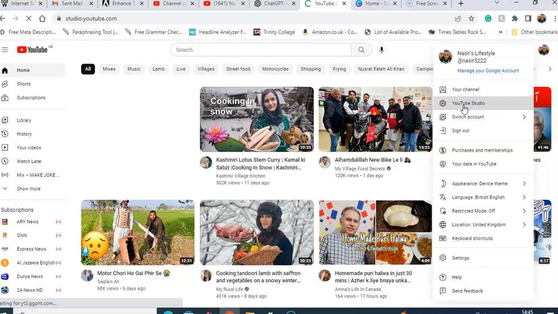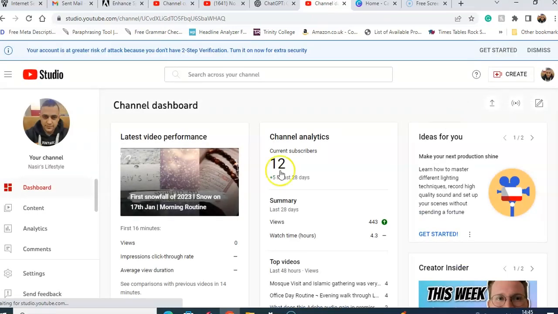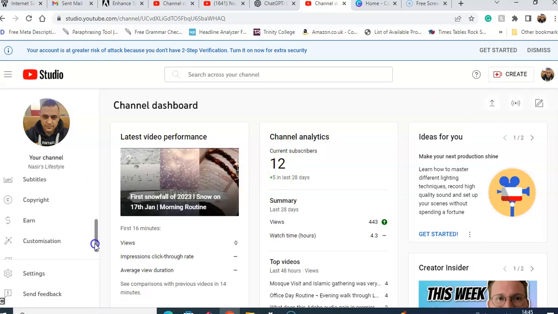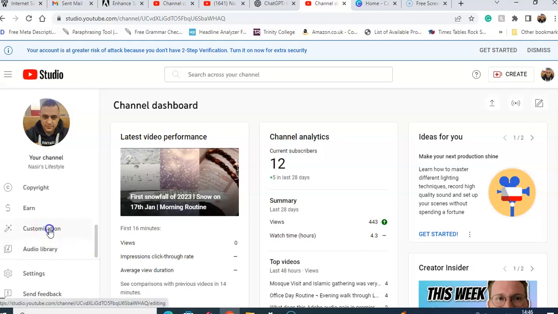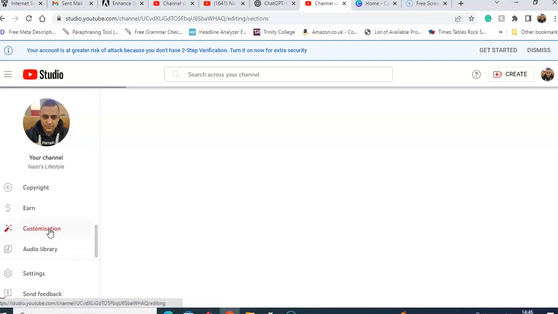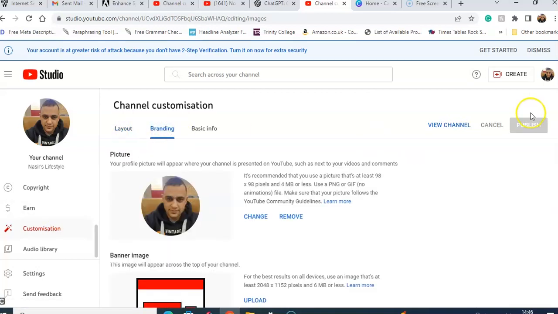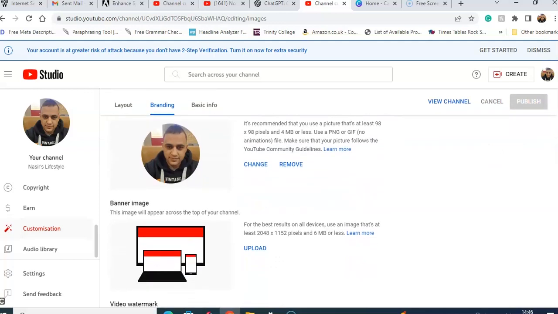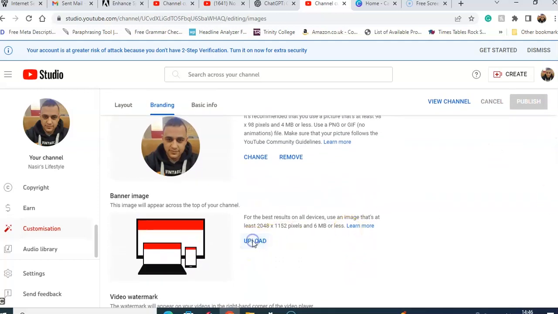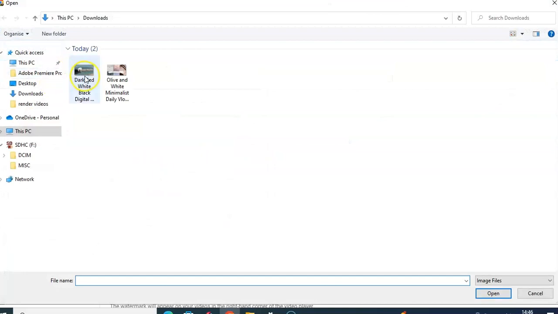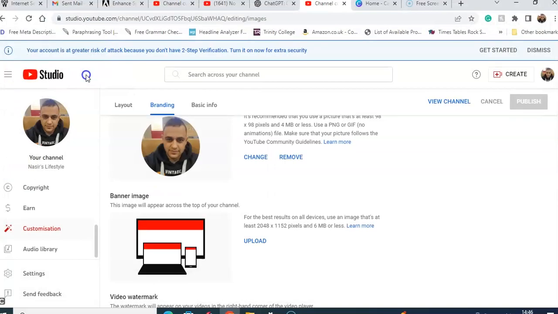Once you go into YouTube Studio, it will open up your studio with all your videos and everything. From this drop down, scroll down and go to customization, and once you click on customization, click on branding. In branding you can go down and click on upload, find your destination and upload your banner here.